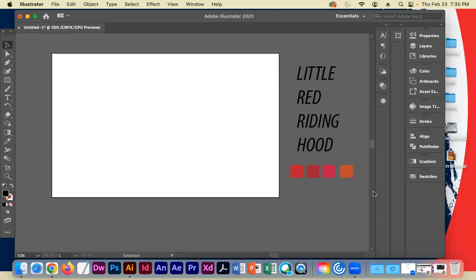The next thing I'll do is ask, okay, what's the most important word here? Is little important? Is red important? Is riding important? Or is hood important? What are the most important words? Well, I would say little is probably the least important. Red, riding, hood, I'm going to guess really are my primary words that I need to emphasize. And out of red, riding, hood, I think riding hood is probably the most important words, red being kind of second, and then maybe little being third.